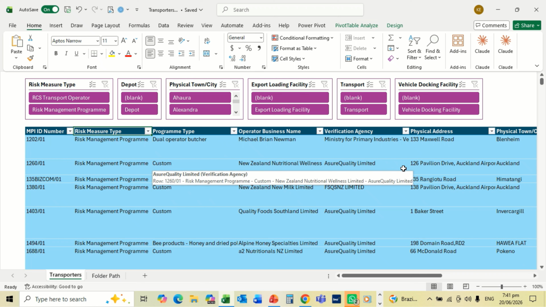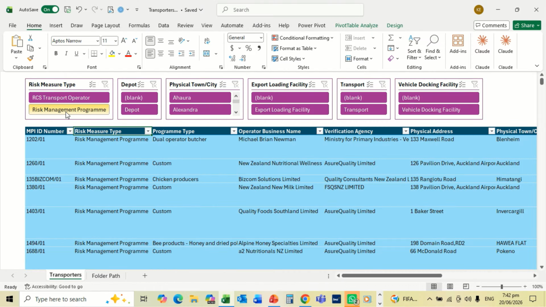Hi, in this video, I will show you how to combine the list for RCS transport operators and transport operators listed under the risk management program. The template looks like this one. This is a combination of the RCS and risk management program.